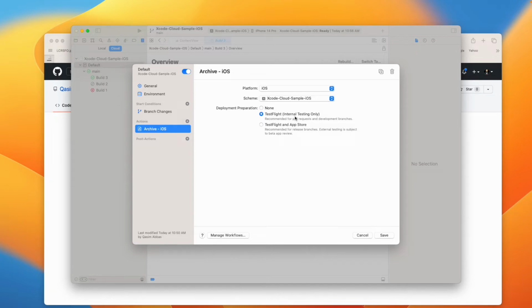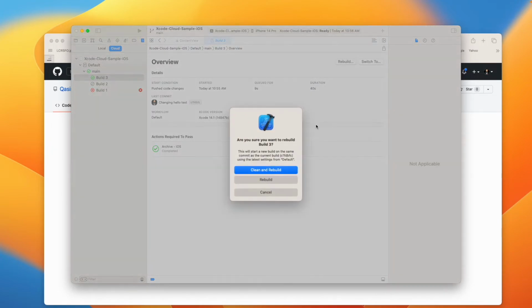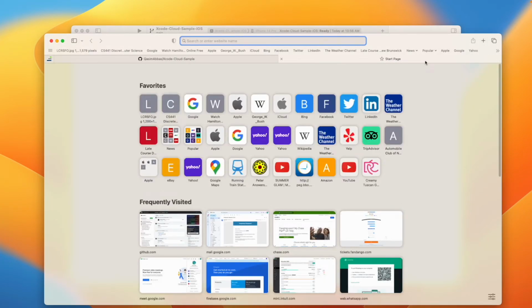Let's select TestFlight, internal testing only here. Save. And let's rebuild. Now, in the meantime, let's see what's going on in the App Store Connect portal itself.